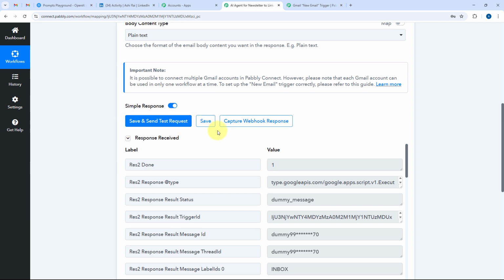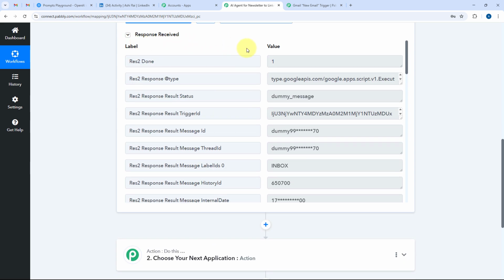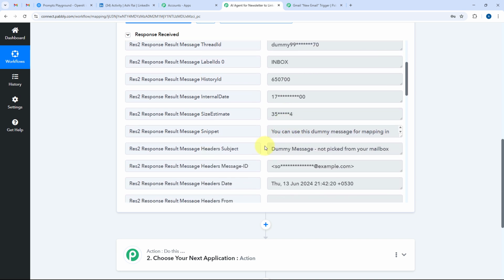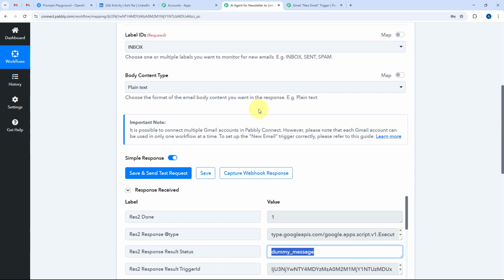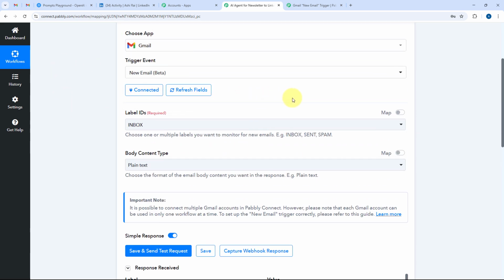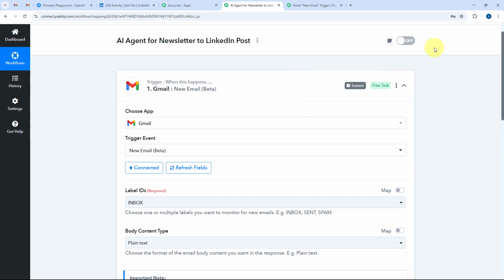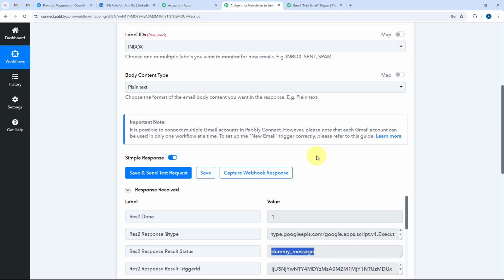And after clicking on save and send test request, here you can see that we have received the response. And in this response, you can see we have received the details of a dummy email over here. So in this way, we have successfully captured the dummy email and connected our Gmail account with Pabbly Connect. Now after this, we have to turn this workflow on over here. And after turning this workflow on, we just have to click on this capture webhook response button.